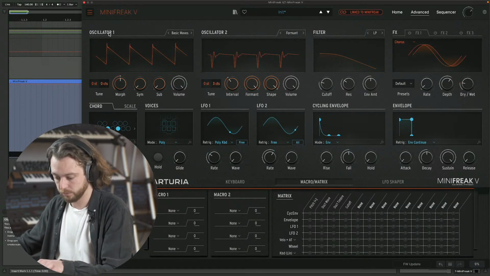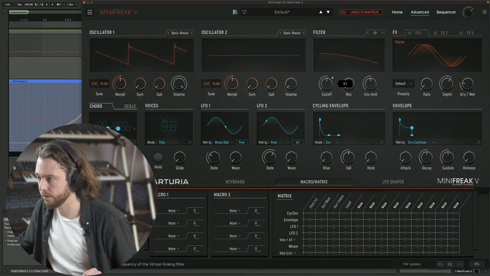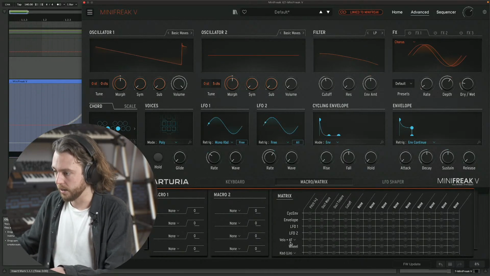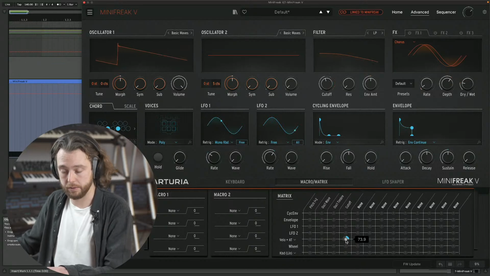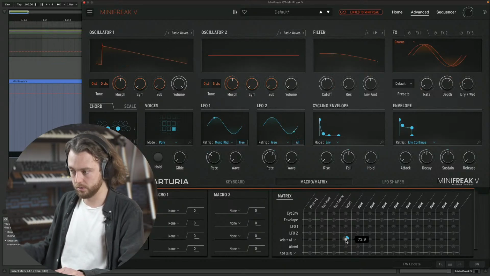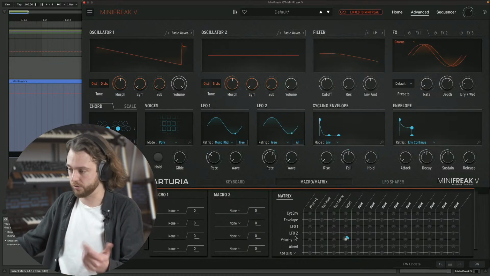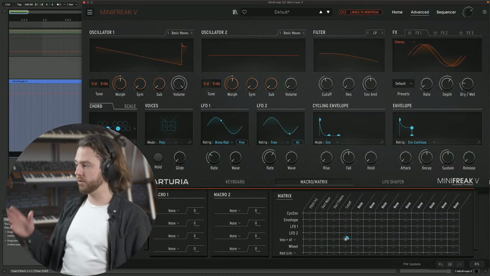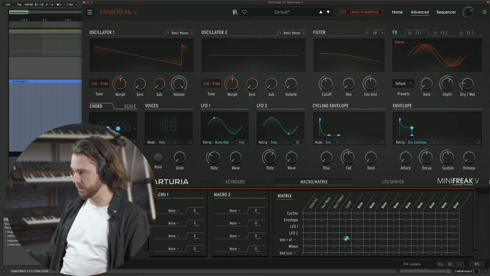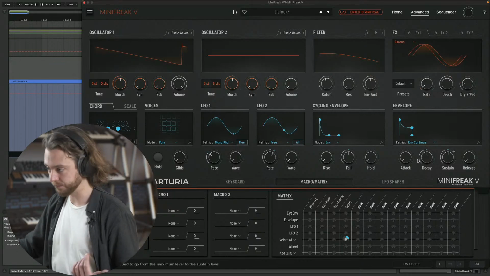Let's do a new patch. So right now, let's control the filter. If I set velocity to cutoff, I'm going to have velocity plus aftertouch. If I choose just velocity, aftertouch has no effect, and the other way around. So the question is, what if I'd like to have vibrato on aftertouch and velocity only to VCA and filter? So actually, there's a way to do that.